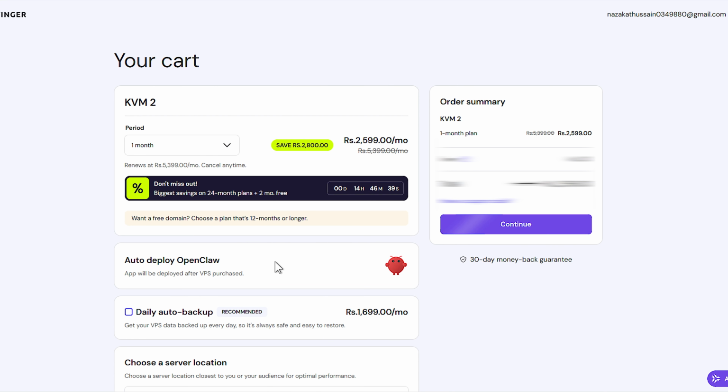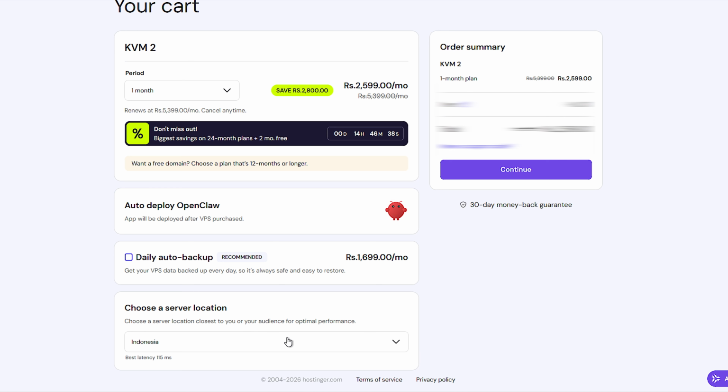If you scroll down, you'll see the option for daily auto backup. I'm going to skip this for now to keep the price lower, but if this is something that you plan to rely on, daily backups can be worth it. It's basically a safety net in case something breaks and you need to roll back.